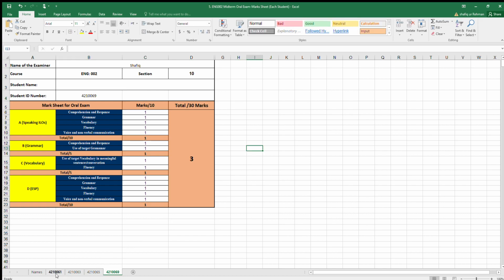So this way you can create multiple sheets. If you have 20 students, you create 20 sheets before you go to the exam, so you don't have to panic when you're doing the exam. You have enough time. Just put the ID numbers so you have a record for the whole section.